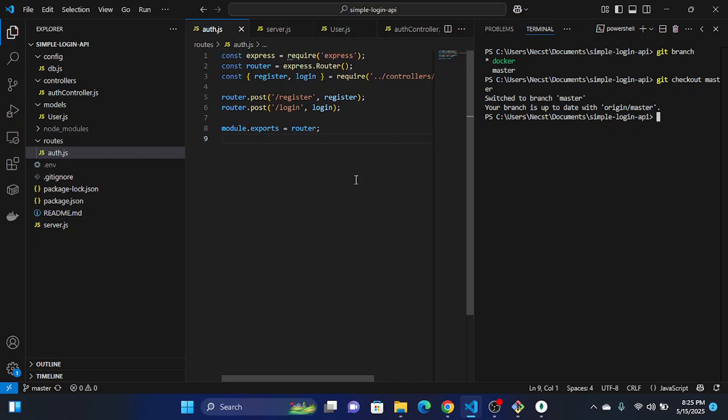And if you are not able to log in, maybe your username or your email is not right or your password is incorrect, it's going to return an error as well, right?